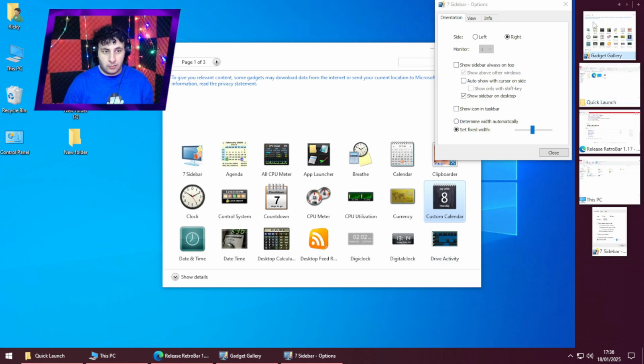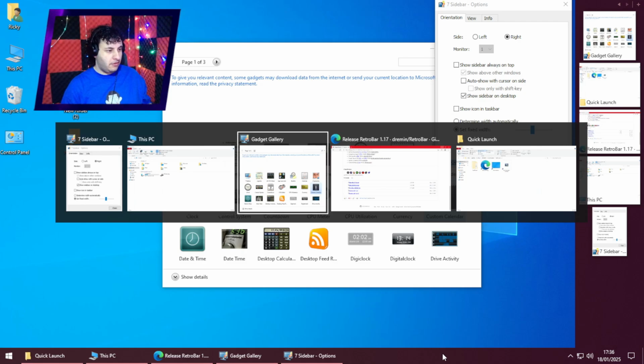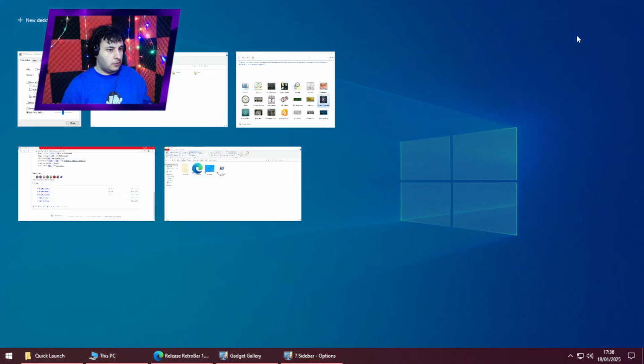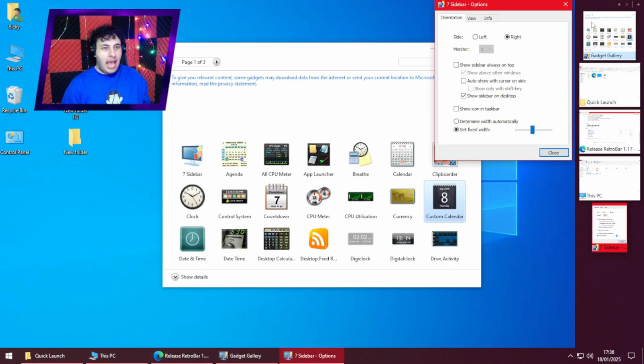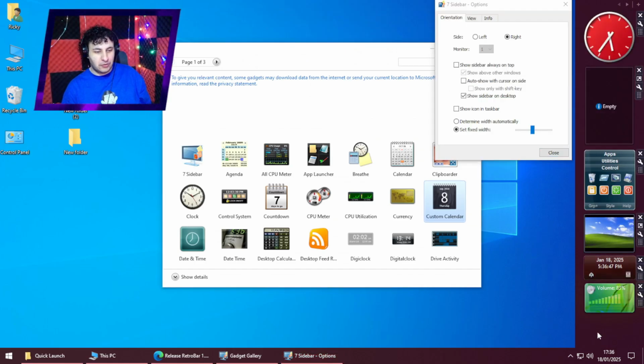There's also a window manager option, so you can actually manage. Hang on. So there's this option. There's also Win tab, and then you've got the sidebar. So you've got 3 different ways to manage your tasks as you go.